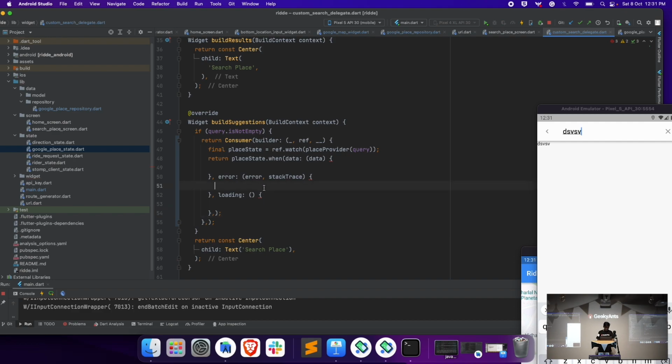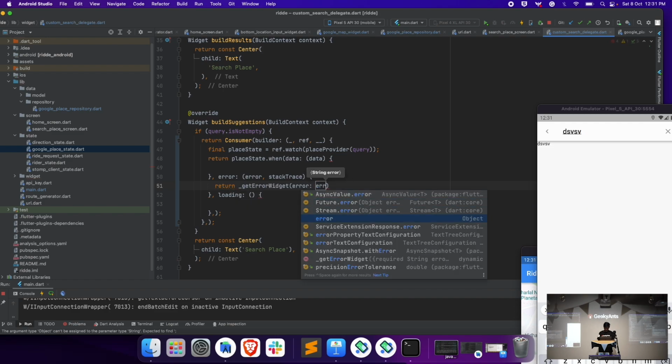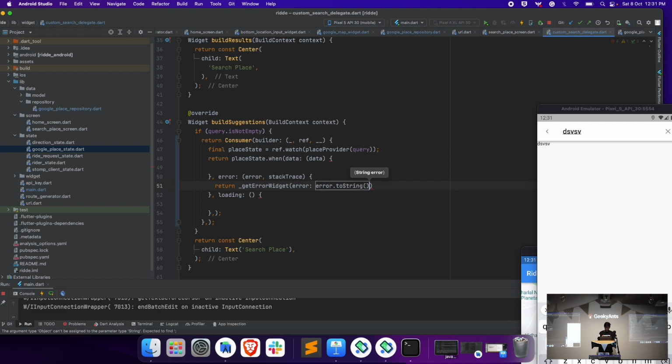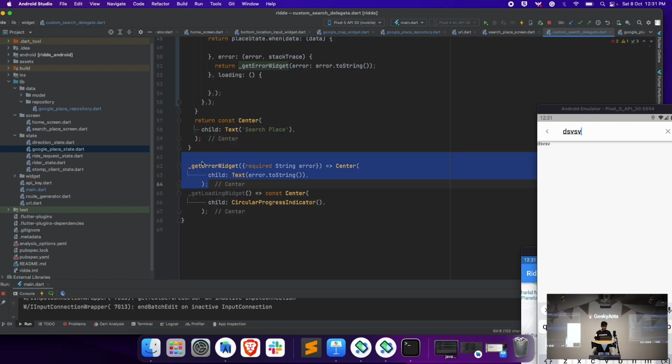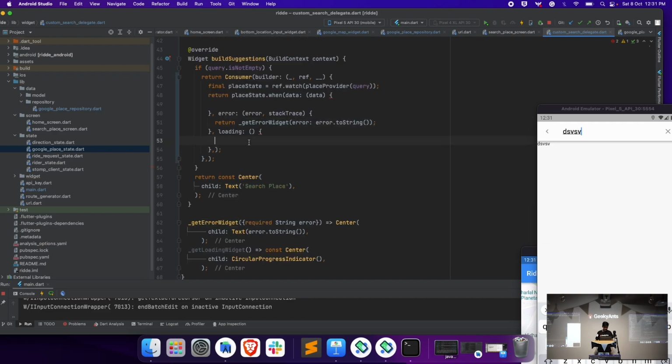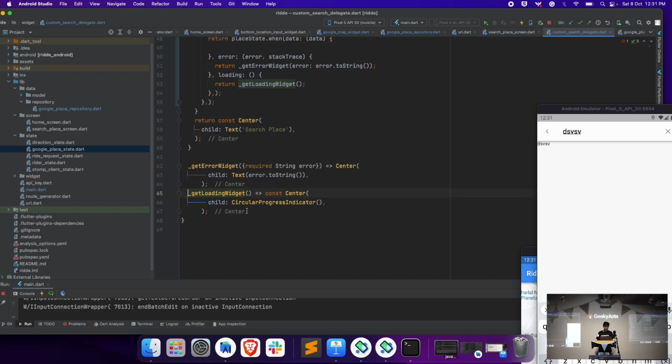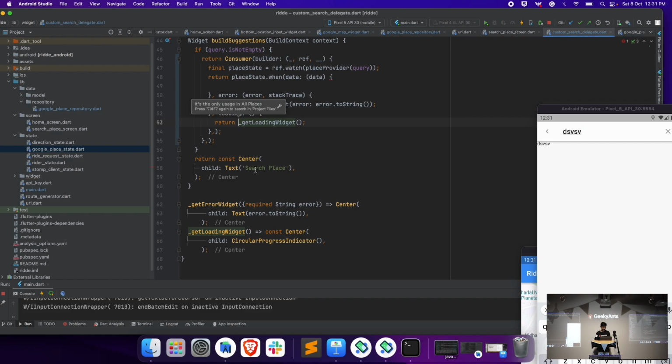Now, if there is any error, we can simply return the error widget. This is already written, so let me just write error.toString. If you are wondering what this is in error, we just have a text widget which is returning the error. And if it is loading, we will be returning the loading widget. If you go inside, this is just a circular progress bar which is loading here.